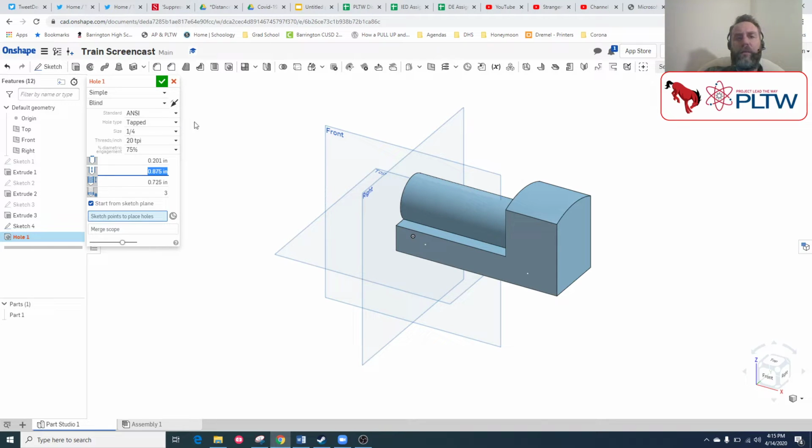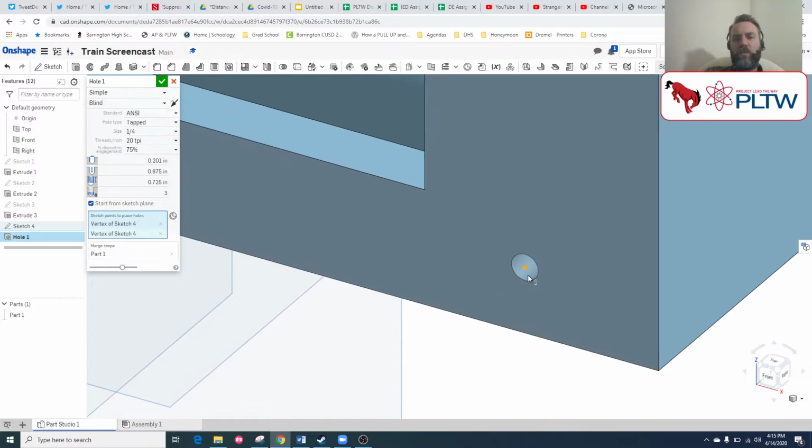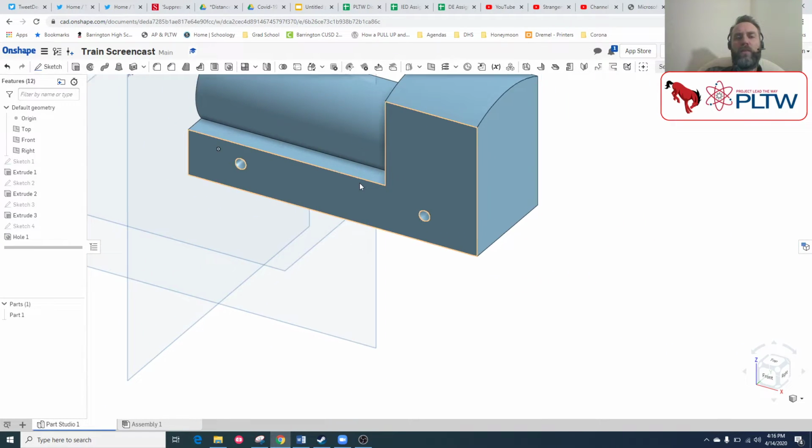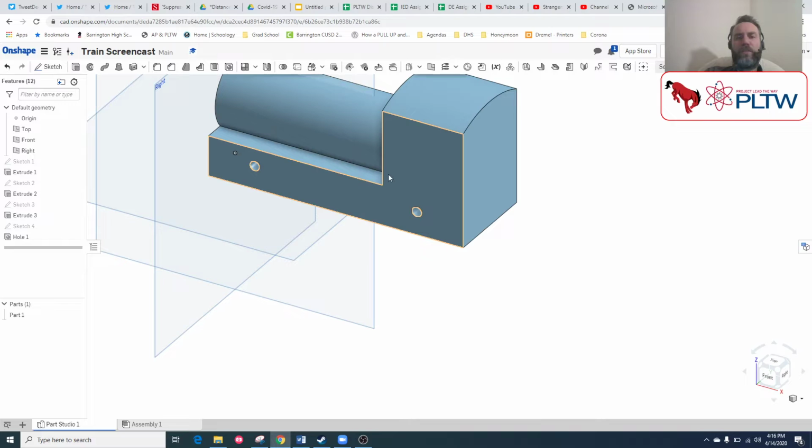We'll call that good. Blind, we select those two spots, and it should be putting in some holes there. You don't see any threads on it, but I believe the information will be there for when we do our hole callouts on our drawing. That was just this side. There are two on the other side.